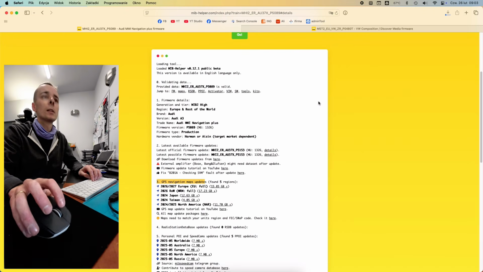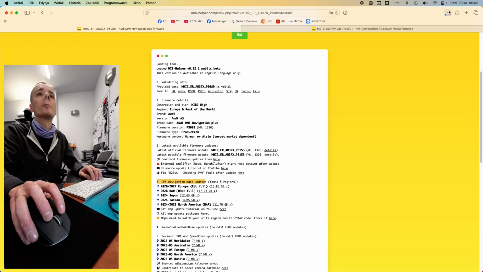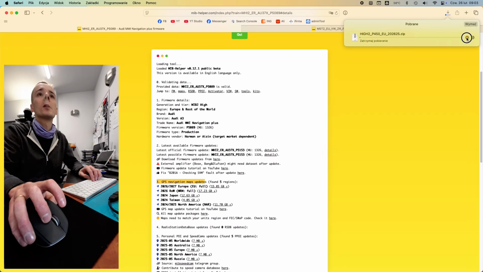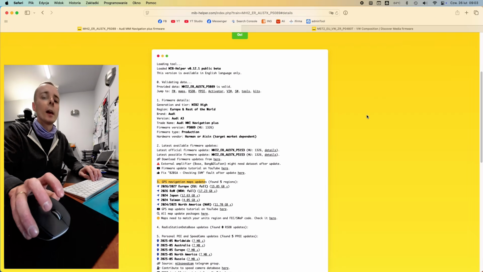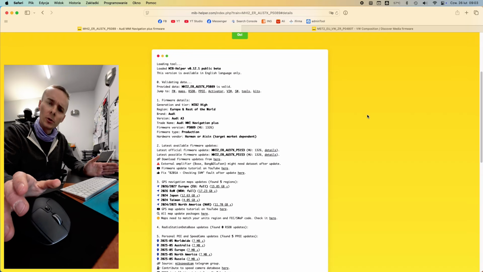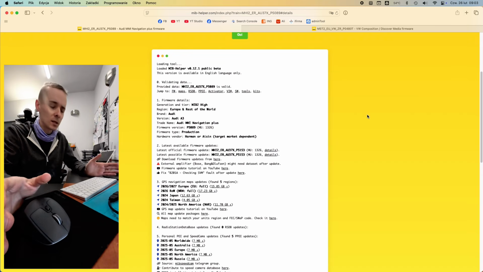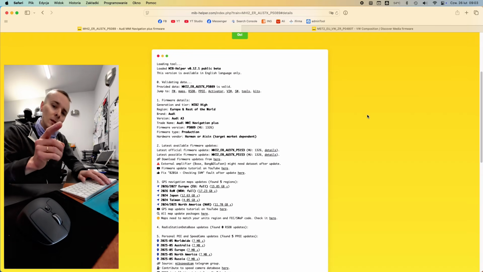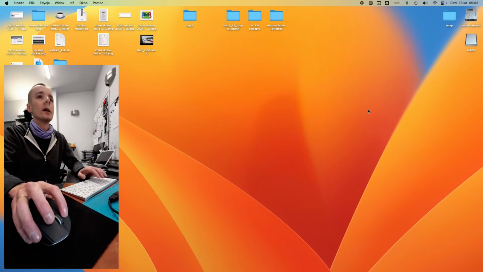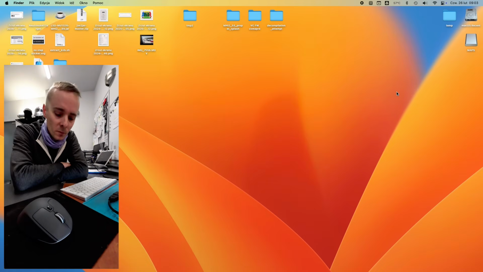So let's press and it will just start downloading right now. I'm going to cancel it because I've already done it. And well, it's going to be a huge zip file, like 16 gigs. Whilst downloading, you want to prepare an SD card or a USB drive.